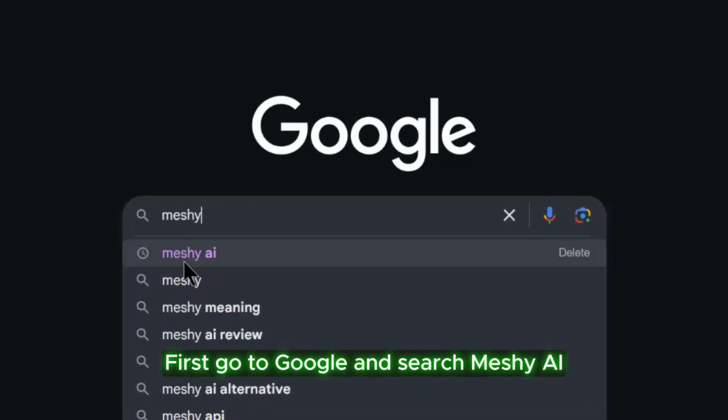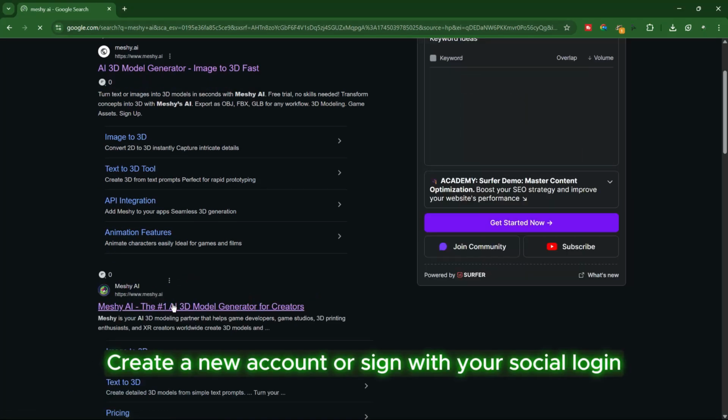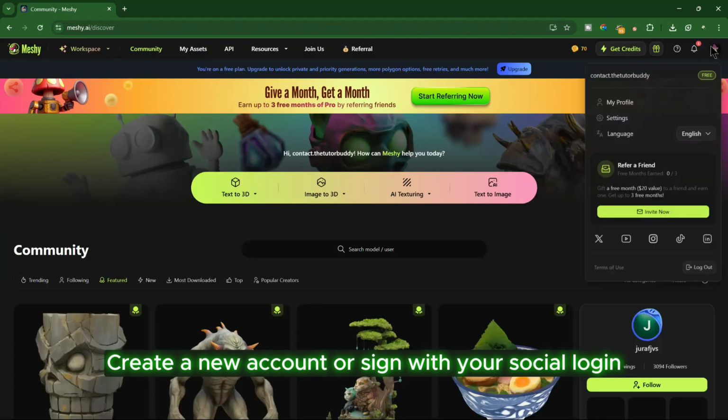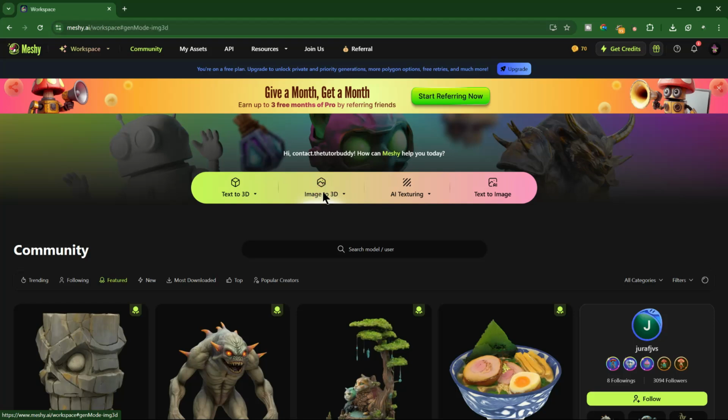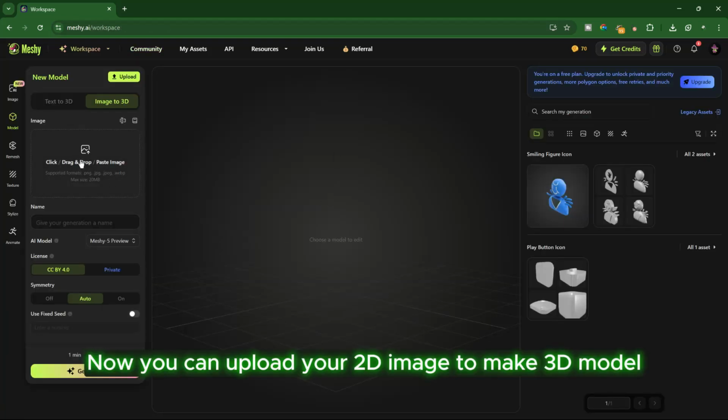First, go to Google and search Mesh AI. Create a new account or sign in with your social login. Now, click on Image to 3D. Now you can upload your 2D image to make a 3D model.